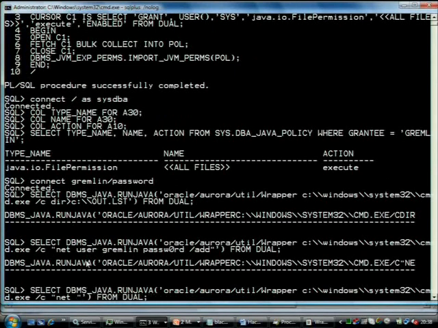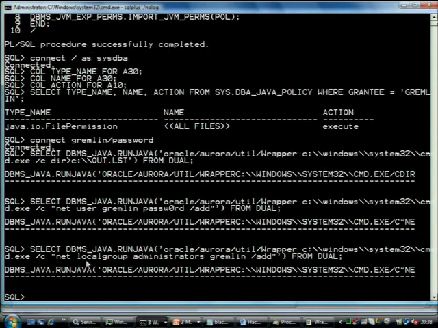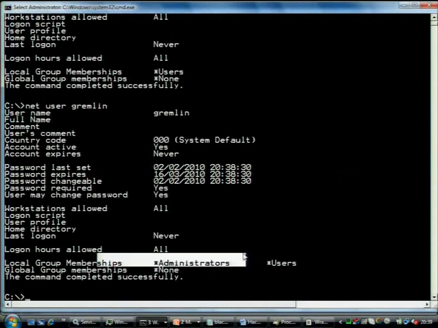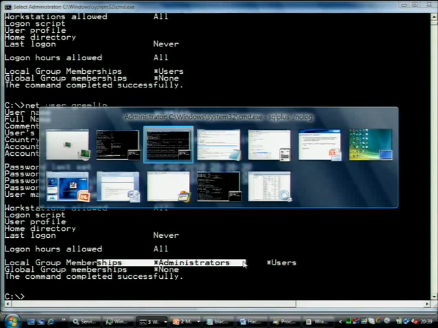Net localgroup administrators gremlin /add. And we can see now gremlin's an administrator. So we've just created an operating system account and made him a local administrator. So you can see it's not very good.